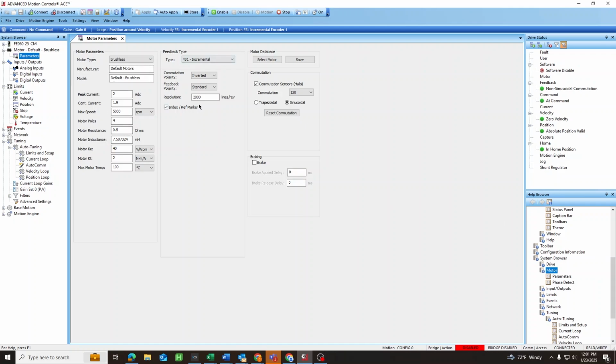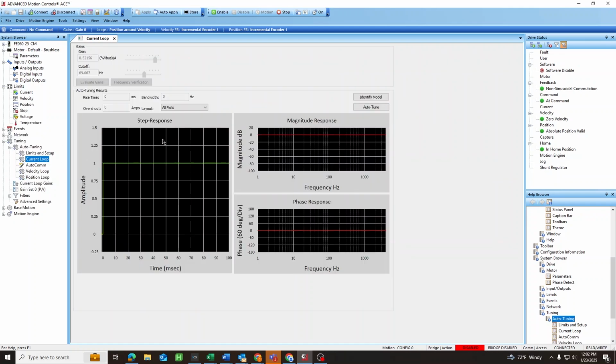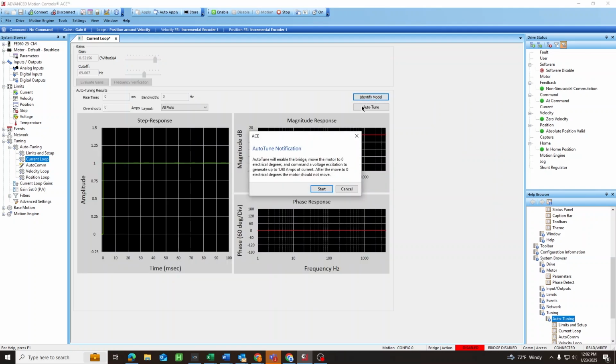Verify that the motor parameters are correct. Navigate to the current loop window, which can be found under tuning and then auto tuning. Click Identify Model to determine the transfer function for the system. The step response and bode plot on the page will be populated with the system's open loop information once this step is complete.